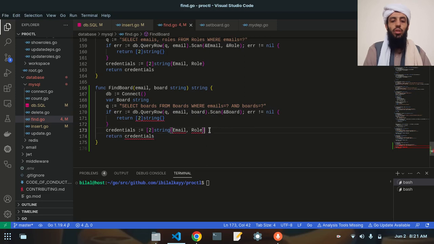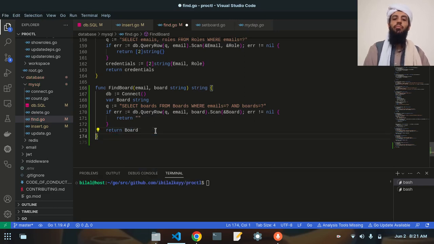Alright, so I hope you understood. Basically the name is the same, but the results are different. That's the thing, but it will not confuse you. First of all, it will check the board from the board table, and based on the email address and the board, this board will be detected and given to me. If it is not given to me, then it will give me an empty string. If it is given to me, then it will return the board. So let's save this and let me just check whether it contains any error or not. Nothing. Alright, so everything is fine.